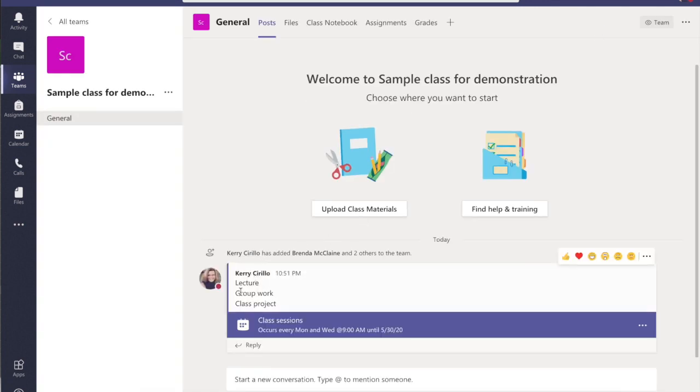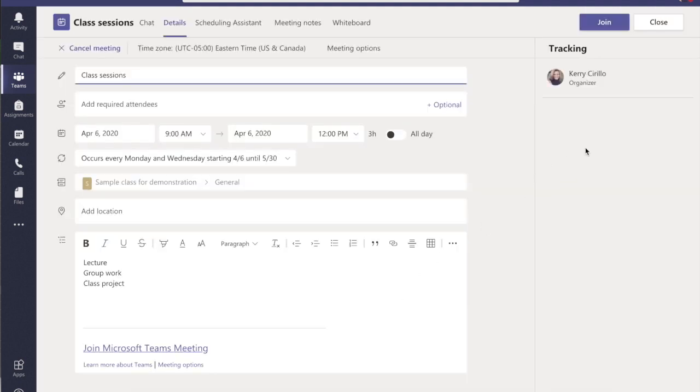So what we see here is our description of what the class will be, and the class session and when it's going to meet. In order for your students to join your class section, they should go to your team, click on the class session, and select the join icon in the upper right hand side of the team, of the calendar announcement. So we've now set up the class, we've invited the students in, and we've set up meetings.